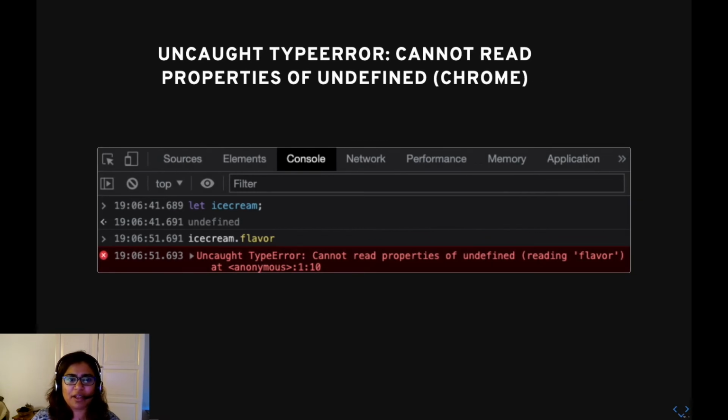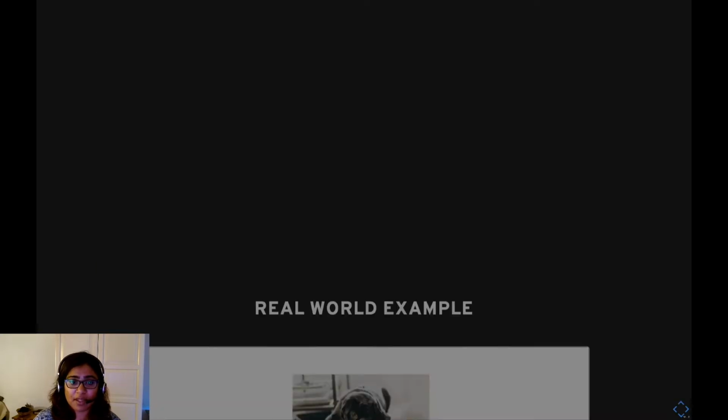The first kind of error that you see here is Uncaught TypeError: Cannot read properties of undefined, and this happens in Chrome. I have defined a variable called let iceCream, and I'm trying to access the property flavor of this undefined object. So it throws the error, cannot read properties of undefined.